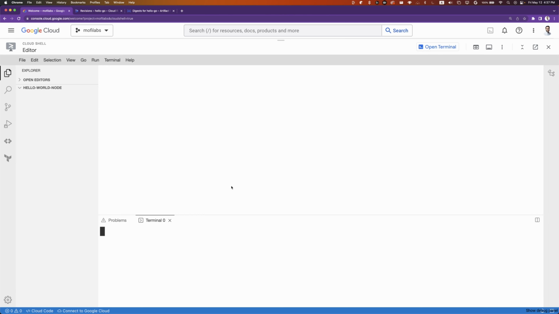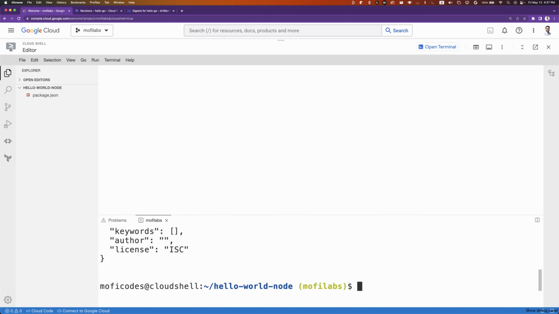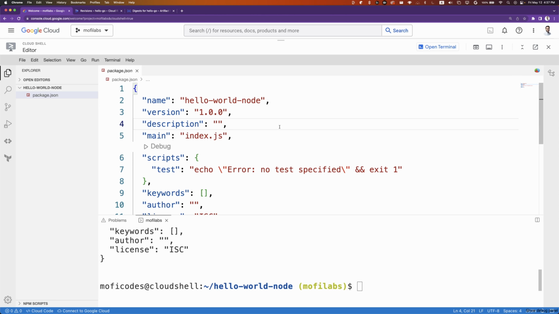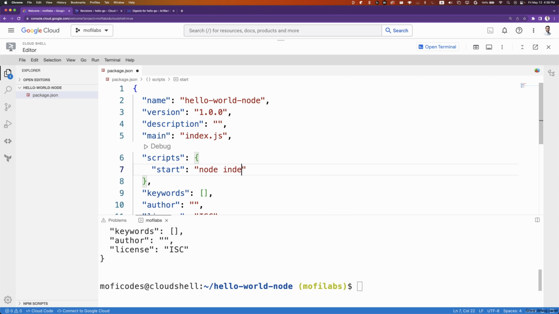In our terminal, we create a new npm package with npm init -y. This creates a skeleton of a package.json. We see the name was set as hello-world-node. The entry point to our program was set to index.js, and the script has a placeholder test. We replace this with a start block, and we set this to node index.js.